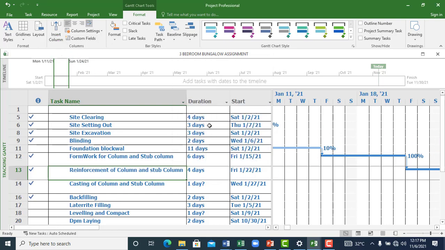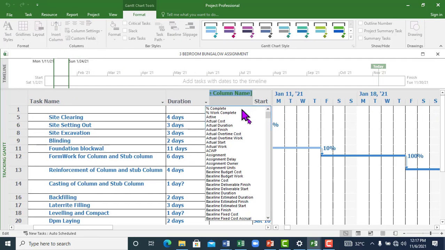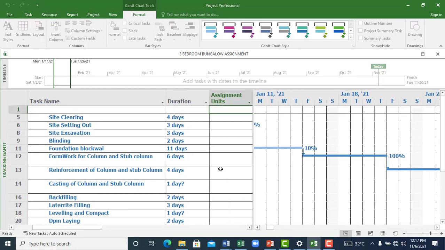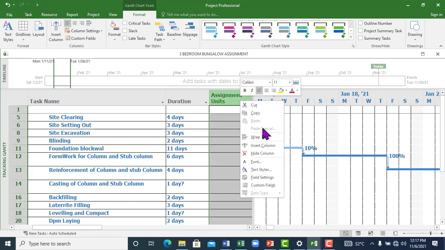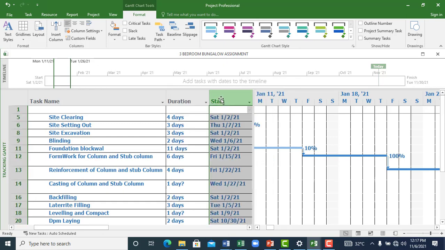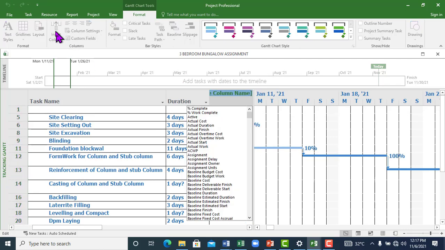Then if you want to insert a column, I forgot something, I want to introduce it. Just click Insert Column. That column comes. If it's cost you want to see there, you can just say so. You can hide also from this side. You can insert either from here or from here.